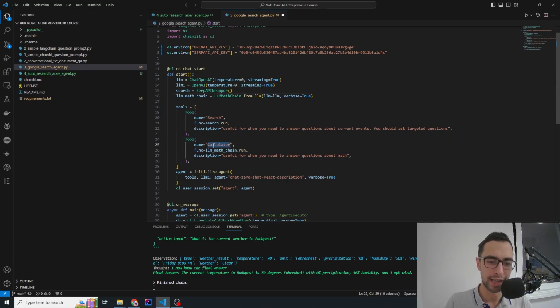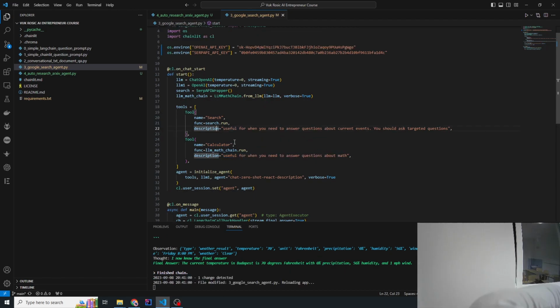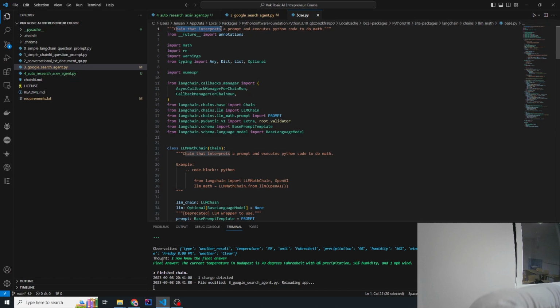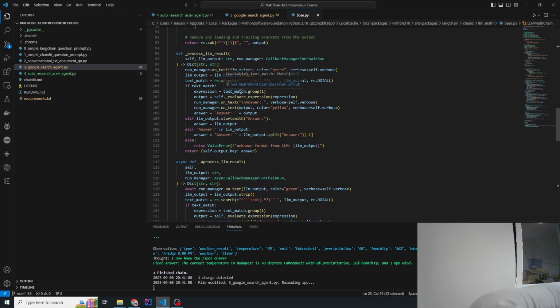The second tool we will use is calculator. This is just going to be useful when you need to answer questions about math. So the function is gonna be LLM math chain dot run, and LLM math chain is made from this LLM, which is chat OpenAI. And this is a class that defines how to use chat OpenAI to do mathematics. If I click on this and go to definition, right click, it's gonna say chain that interprets a prompt and executes Python code to do math. So that's what this LLM math chain is. You can take a look at the code. I might be explaining this another time.